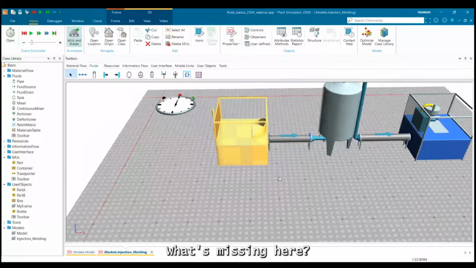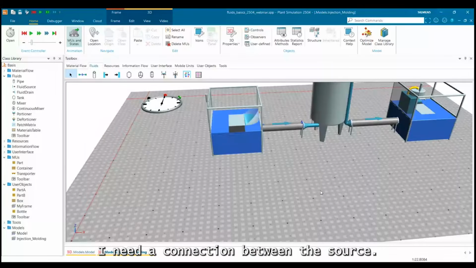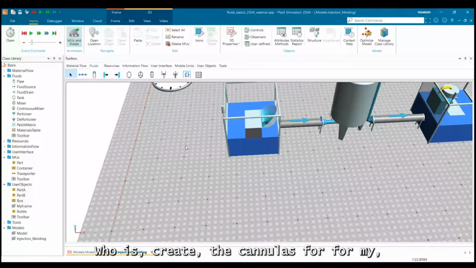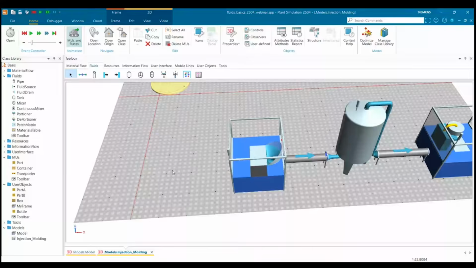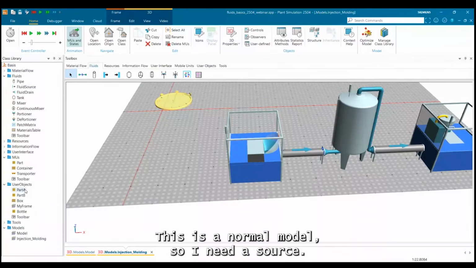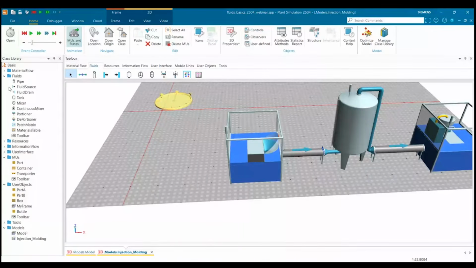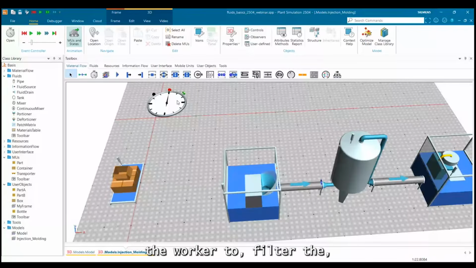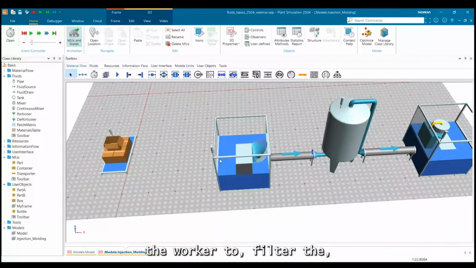Okay, what's missing here? I need a connection between the source, which creates the granules for my injection molding machine, and this is a normal MU. So I need a source. And I want to use the worker to fill the tank of the machine. And so I need some workplaces.